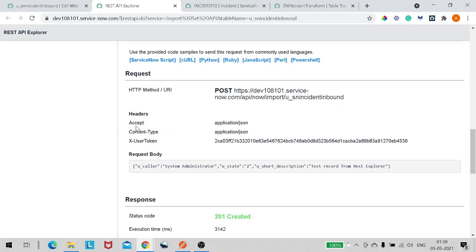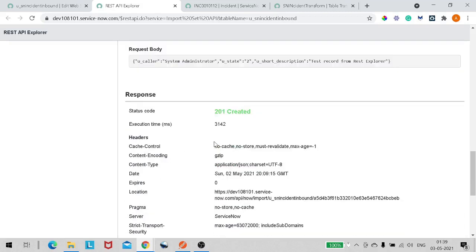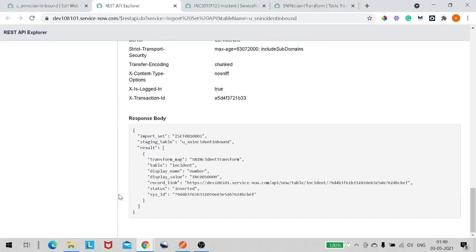These are headers. It's common headers, right? Accept equal to application/JSON, content type equal to application/JSON. Forget about this user token because it got generated from username and password. In response, you are getting 201. And in response, it's showing the key. Okay, this incident, we have not provided this incident number. That means this incident got created from your import set mapping.